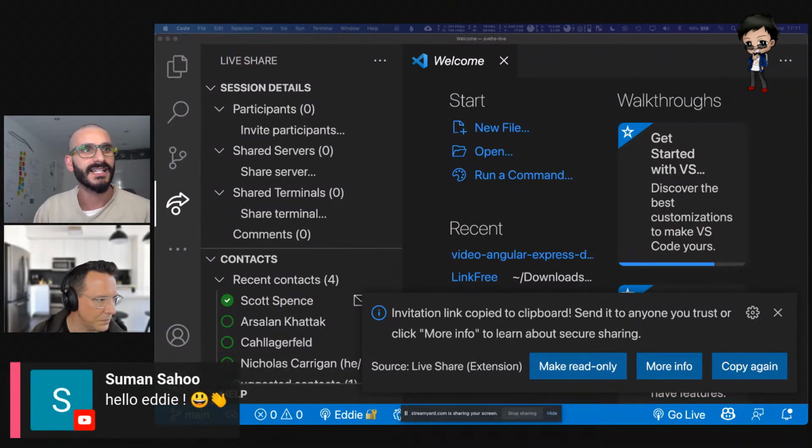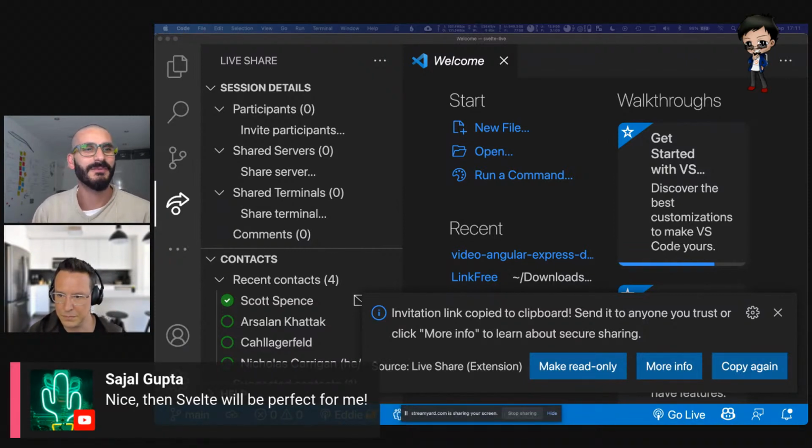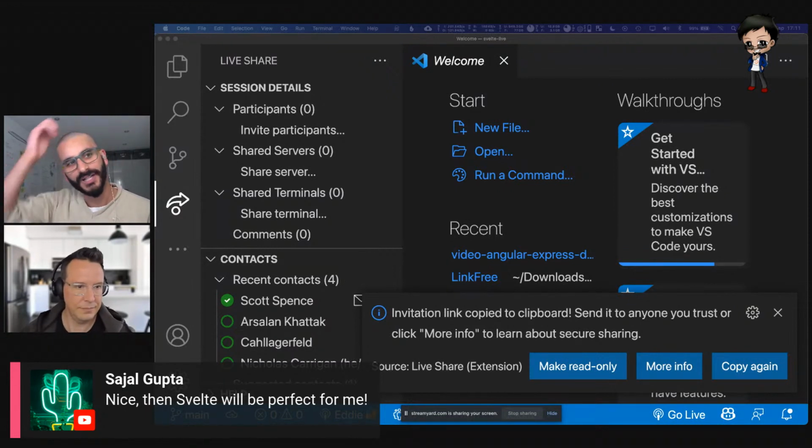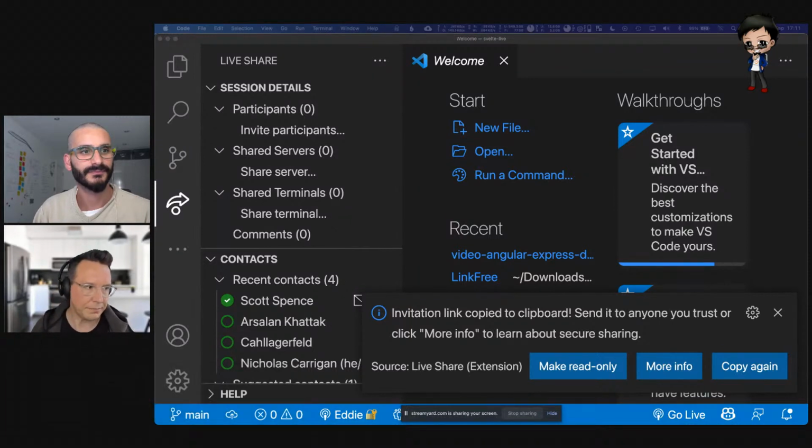Suman, hi, great to have you here. Carl agrees on the description, awesome. Svelte is perfect for me, says Charles. Yeah, it's quite interesting. I think it'd be interesting to see what projects are built in Svelte. If you're doing side projects, definitely use it. It's so quick to get started with it, yeah.